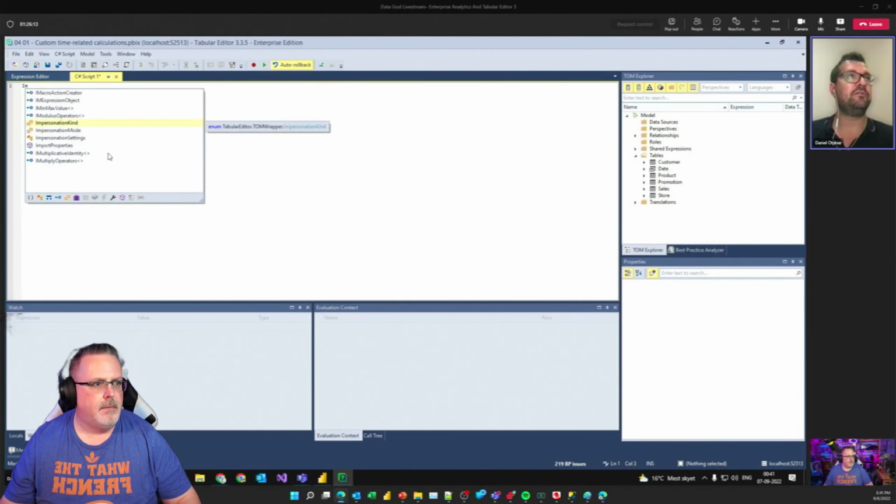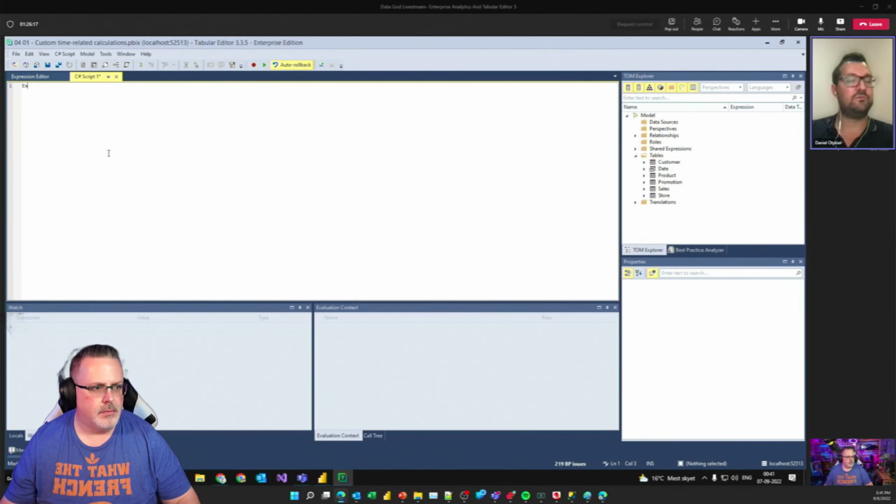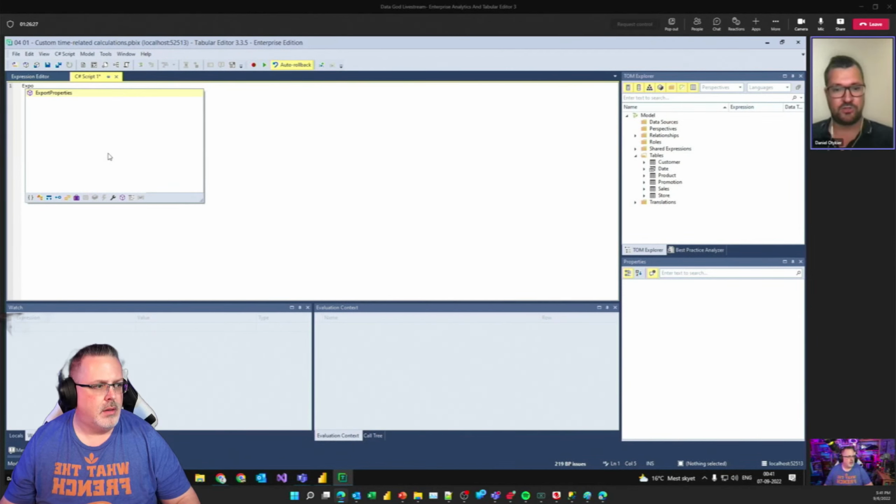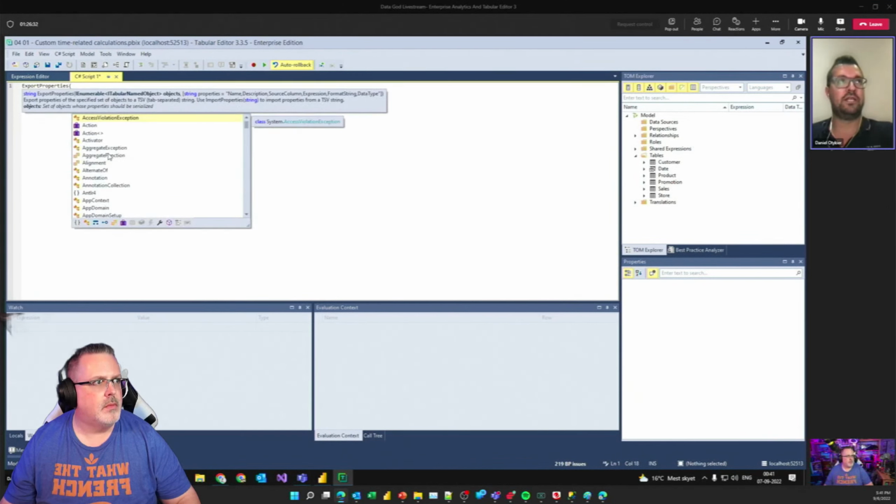So that means we now have this type of autocomplete, and actually this is what I was looking for, the export properties. That's the function that Michael Kowalski uses in the script, which lets you save all descriptions and so on to a file, which you can then later import. And the cool thing here is we now have IntelliSense, which helps you with the tooltips and shows you the function parameters and so on when you're calling this function. So this is basically a full-fledged IDE for creating these types of scripts.